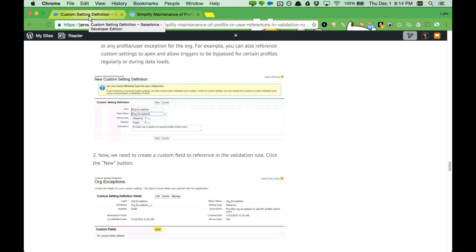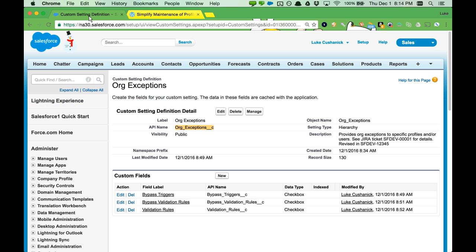Going back to our custom setting here, the way we manage the records in our custom settings is with the Manage button. What we're looking at now is the metadata for this. If we want to see the actual records that exist under this custom setting, we have to go to Manage.